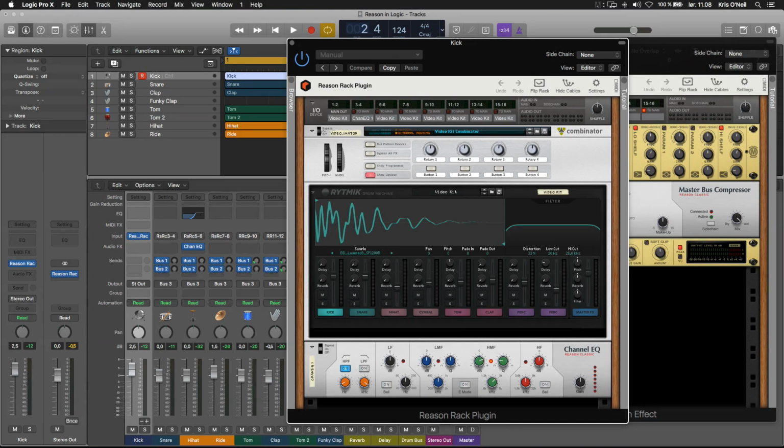I'm Chris O'Neill, and in this video, I'm going to show you how to use the new audio unit version of Reason 11 within Logic, and do some really cool and convenient routings. Reason was actually the first ever digital audio workstation I worked in, so I'm really happy to be able to use it again in my current workflow.